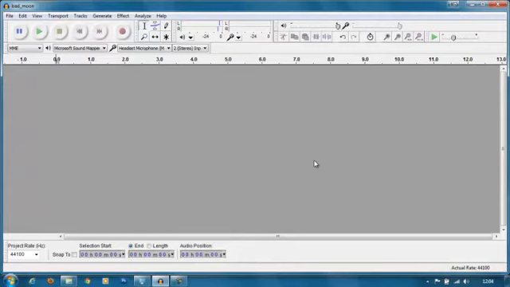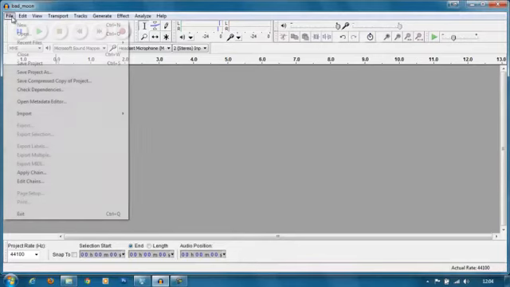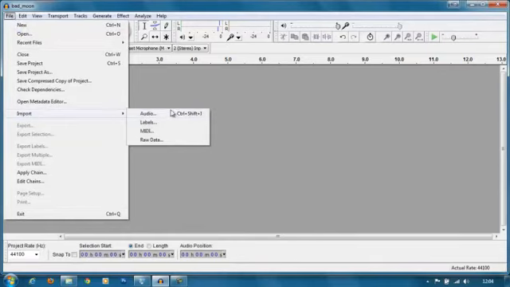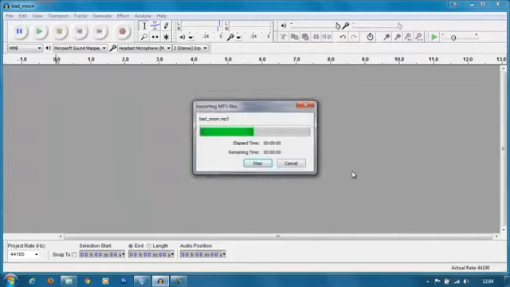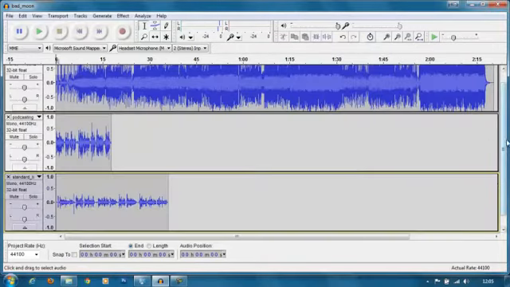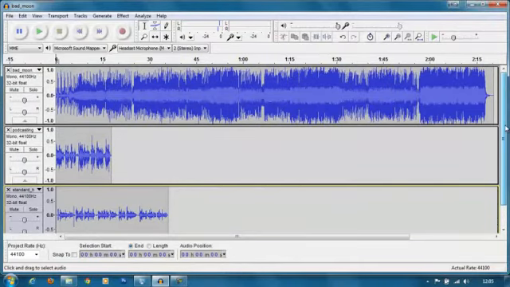So the first thing we're going to do is import all the audio tracks that we're going to use for our project. So I'm going to go File, Import, Audio, and I'm going to pull in 3 files: the Bad Moon file, the podcasting kit file, and the standard headset file. Select all of those, click open, and they should all come into the workspace. You may need to scroll a little bit up and down to be able to see all the files that you've imported. If I now press play here, it will play all the tracks simultaneously.